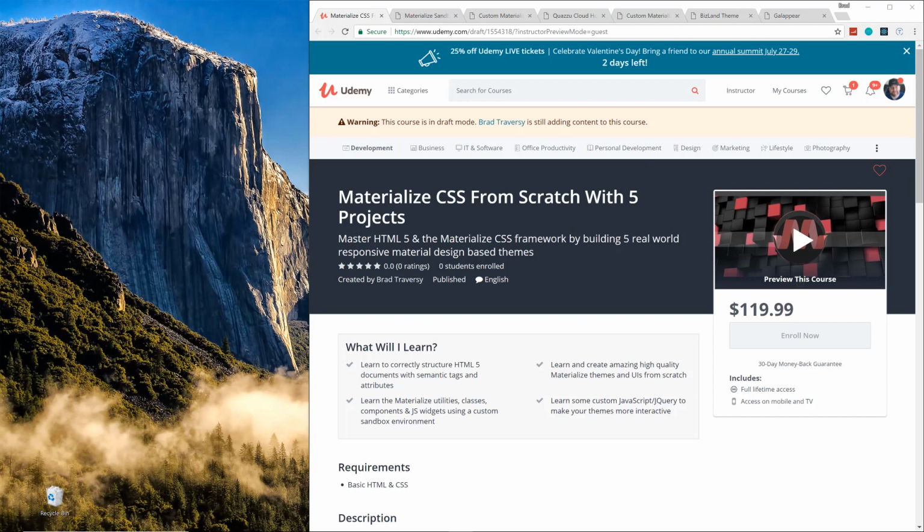Now, I know many of you have taken my Bootstrap 4 course, and this is the same type of thing, only you'll be learning Materialize, which is a great framework that's based on Google's material design scheme. Okay, so this course is for anyone that knows basic HTML and CSS. We're going to start from scratch with a custom sandbox to learn all the CSS and JavaScript components, and then we'll move on to create some really good-looking real-world projects, which I'll show you in a second.